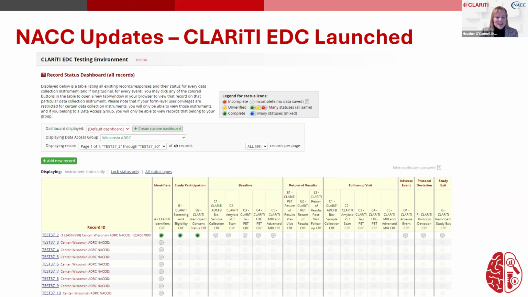So what you're seeing on this slide is a snapshot of the record status dashboard within REDCap. It highlights the different study time points and the electronic versions of the case report forms for each of those study visits. And the rows that you see are the placeholders that we've pre-populated for each of the sites for our soon-to-be enrolled participants. So very exciting.